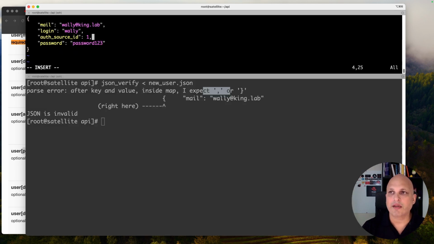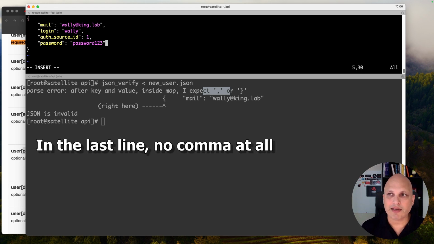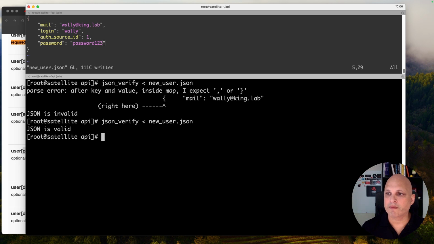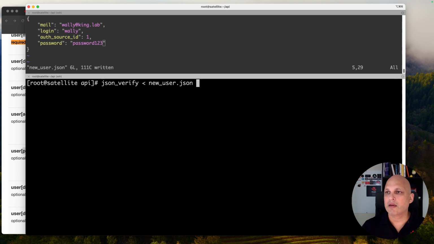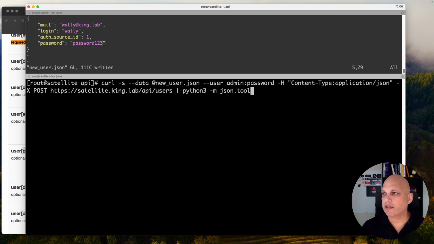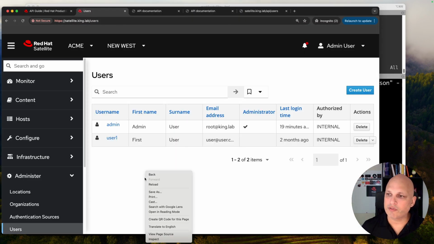So yes, if you have any information above the last line or before the last line, in the last line the comma is optional. Above that line, not at all. You have to add the comma. So now the JSON is valid. All right. Okay, we added that line over there, and let me check once again here the list of users.